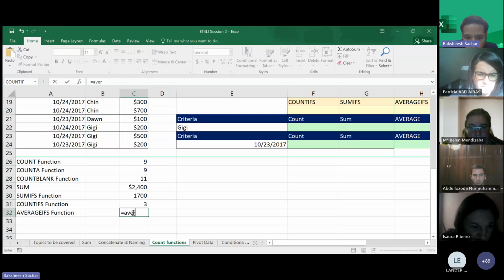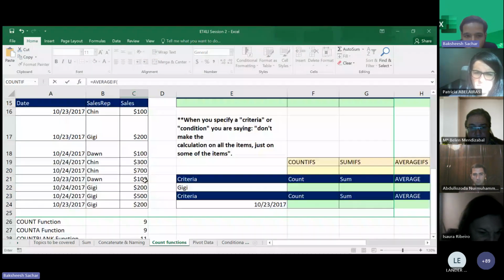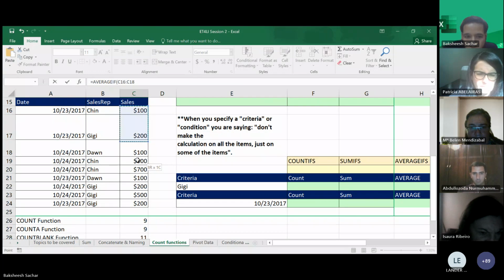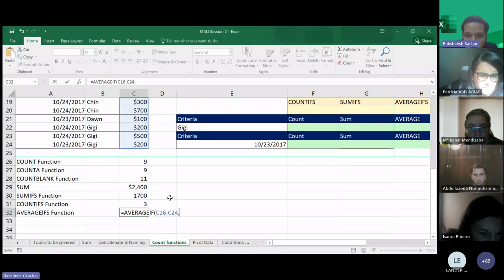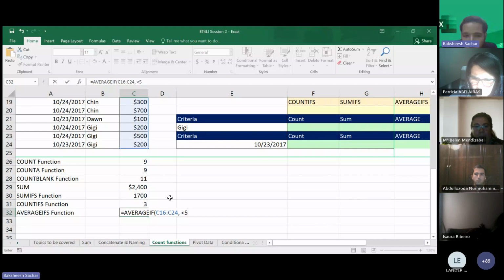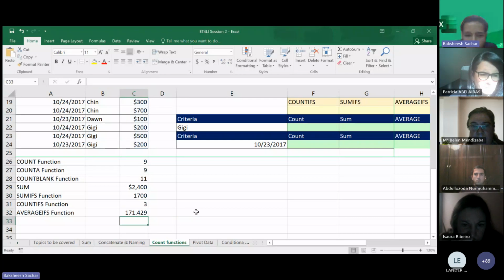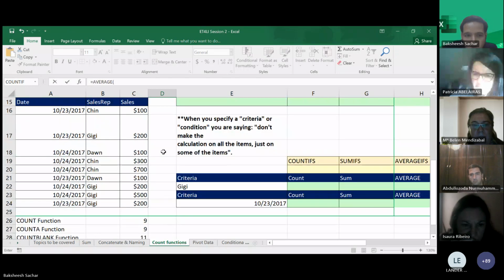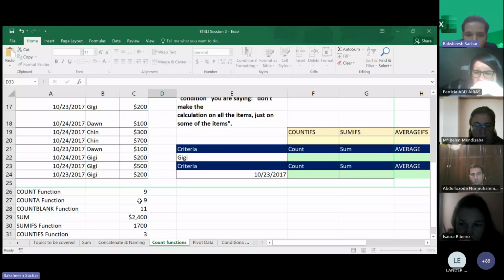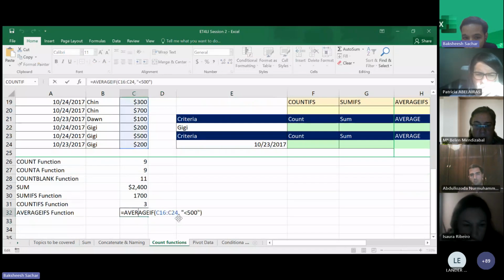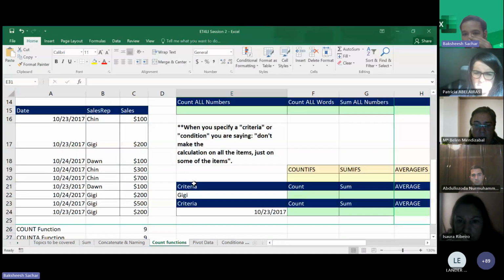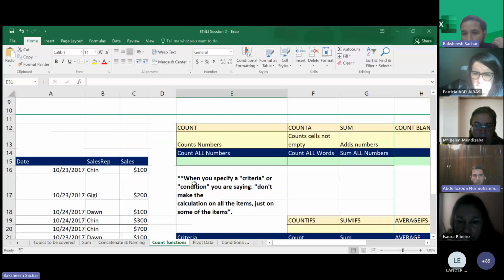And similarly, AVERAGEIF. We all know what average is. I give it this range, and I give a condition: average only for values which are less than 500. Again, I need to put it in inverted commas. Now it gives me that. If I do a general average, it will give me a different value, 267. But if I say average only for less than 500, it gives me a different value. So these are conditional averages, which are very useful.